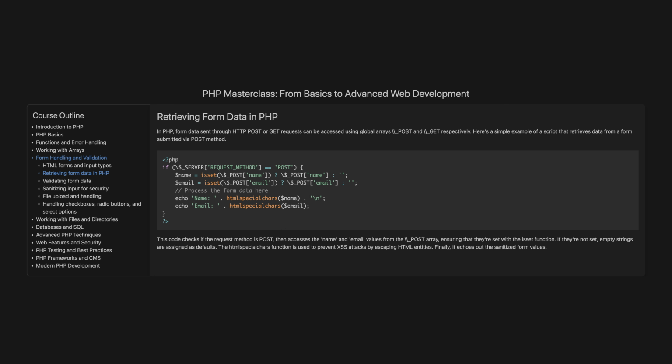This code checks if the request method is POST, then accesses the name and email values from the $_POST array, ensuring that they're set with the isset function. If they're not set, empty strings are assigned as defaults. The htmlspecialchars function is used to prevent XSS attacks by escaping HTML entities. Finally, it echoes out the sanitized form values.